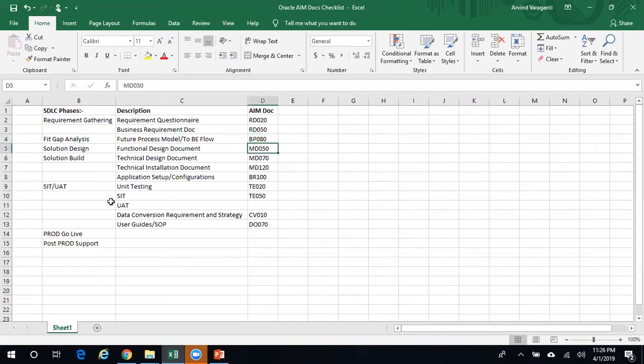And then during a solution design phase, we prepare something called MD50, which is functional design document. So functional design document provides the details of the customizations which are required to meet the business requirement, and where the standard product is not able to meet those requirements. So you will have in general one MD50 document which is prepared for each customization or for each gap which is identified during your fit gap analysis.